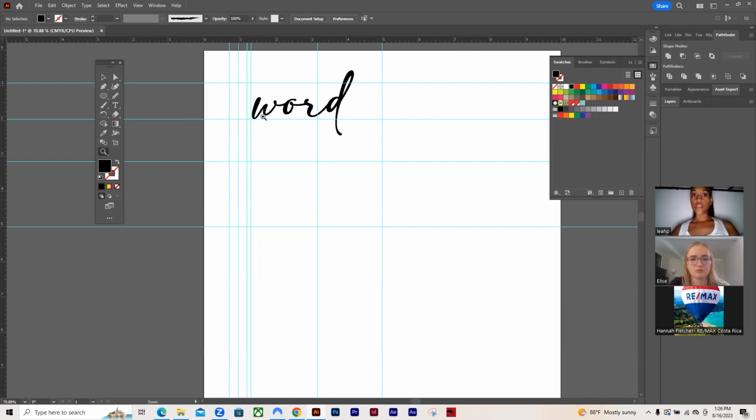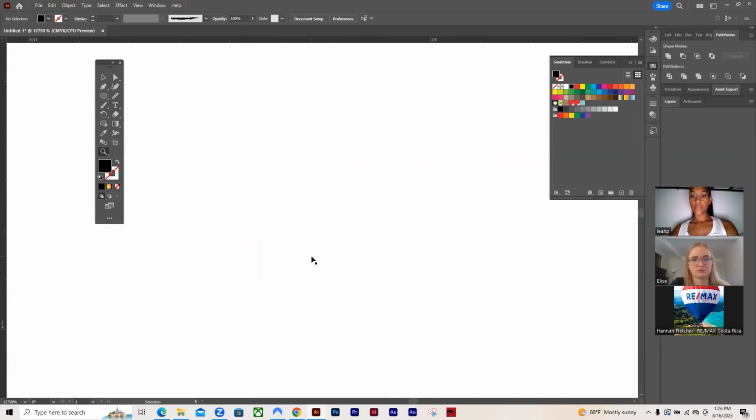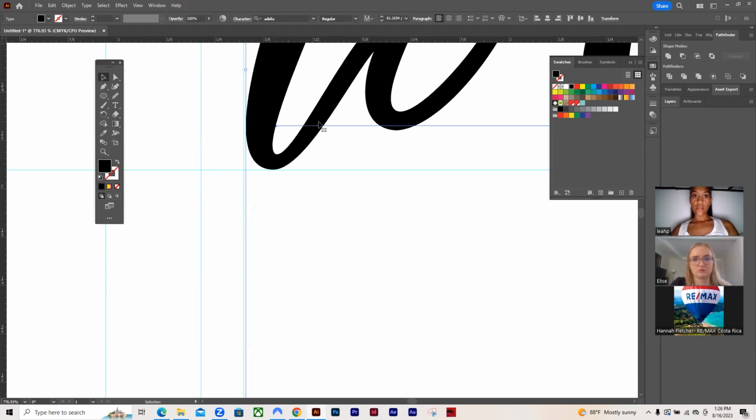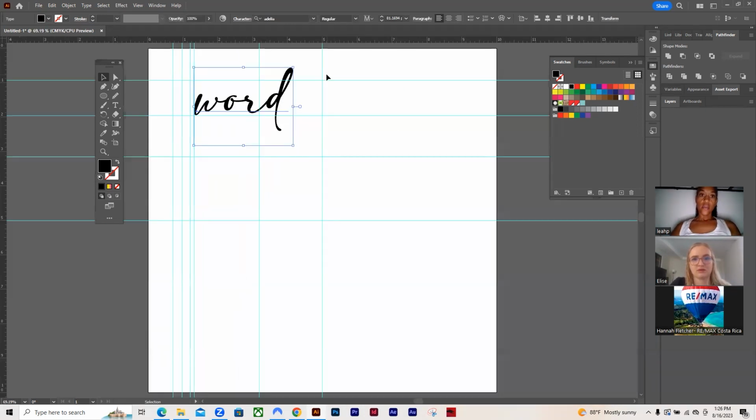You want to be as precise as possible, and you can zoom in and make sure, and you can literally get it so precise. So you get the point. It's really good when you're trying to make sure things are lined up.